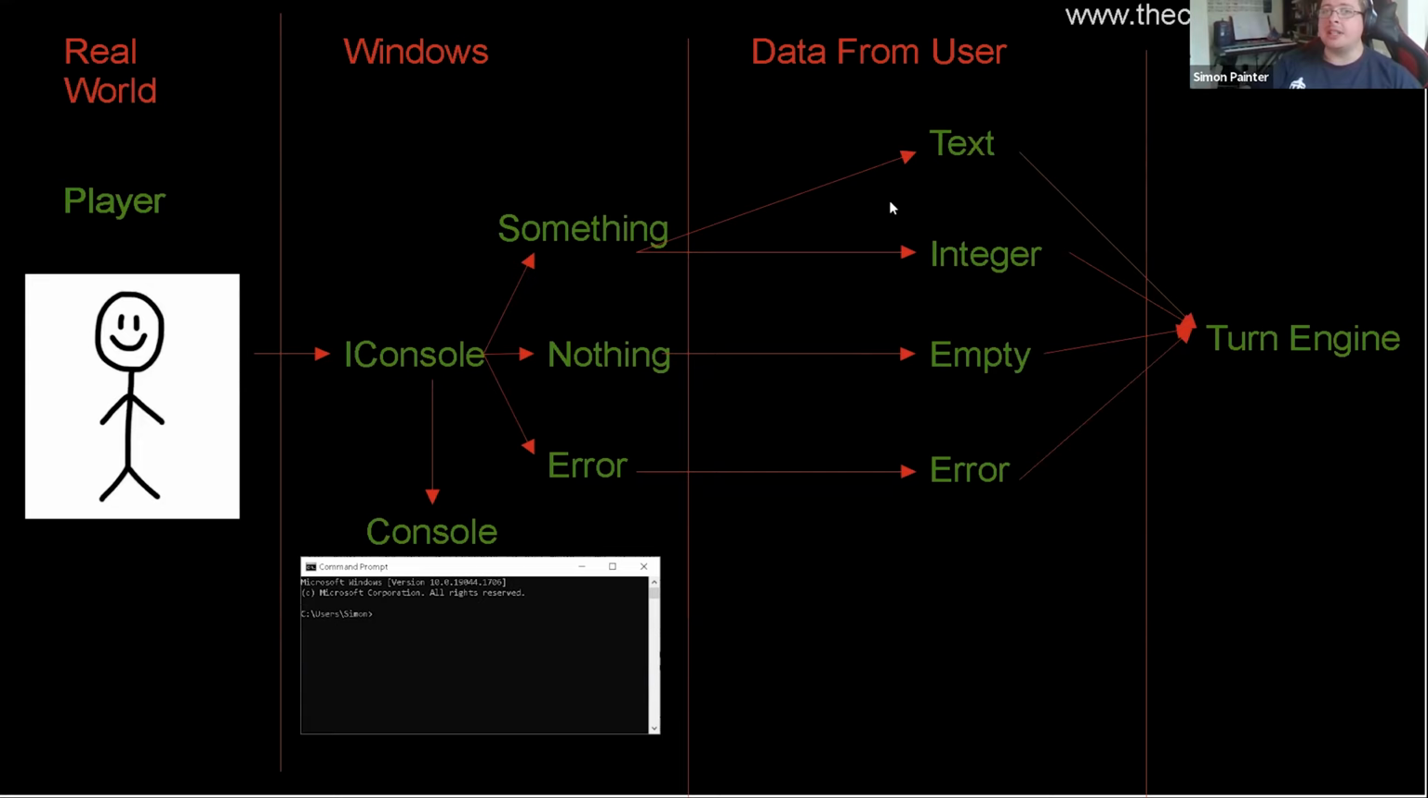So error and nothing, they can stay as they are because that's just like an empty input or whatever. But I'm going to split something into text and integer, because sometimes I specifically want text and other times I specifically want integer. And I can actually store those as states, again, using inheritance. And that's actually what I'll supply to the game engine. So what I'm doing here is gradually shifting from the outside impure world, stage by stage, into something pure and meaningful to the turn engine.